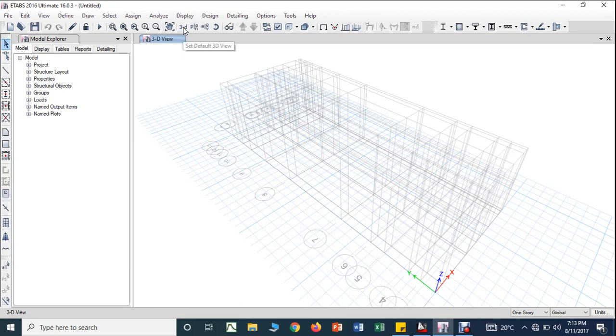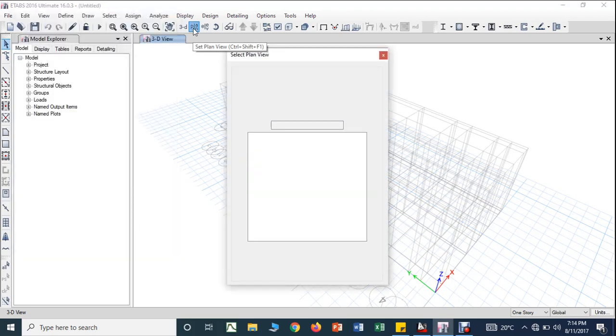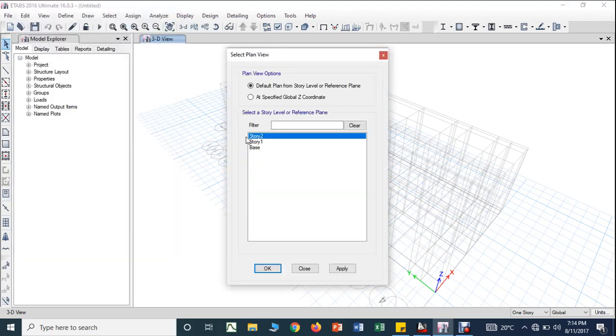Now, if I wanted to see from the top, then we call it the plan. You can see there is an option called plan, next to the 3D itself. If you click on plan, then it will ask you from where you wanted to see.